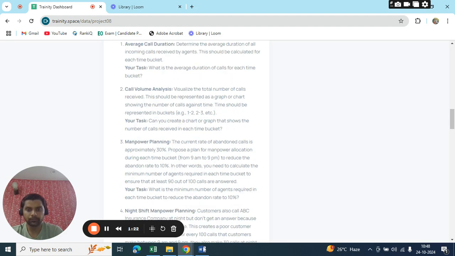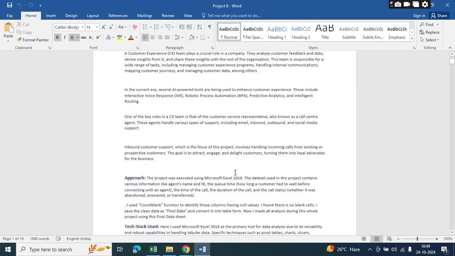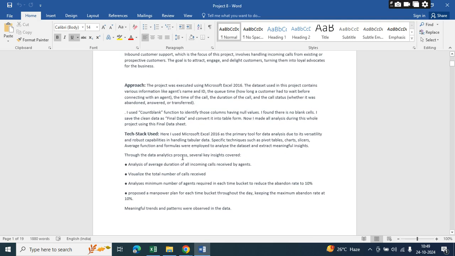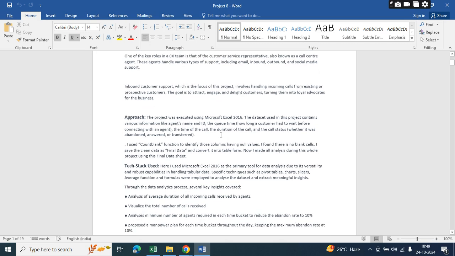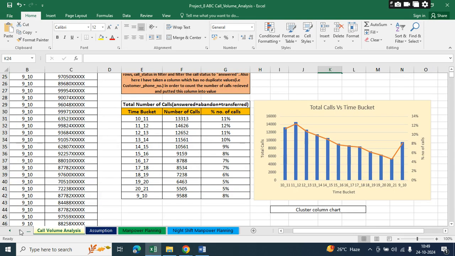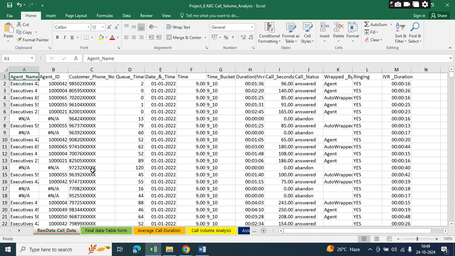So let me open my Excel sheet and report also. In this project, my approach is, I first downloaded the dataset from the Trainity dashboard. Then I used the count blank function. This is the dataset. I gave it the name raw data and saved this data as raw data.